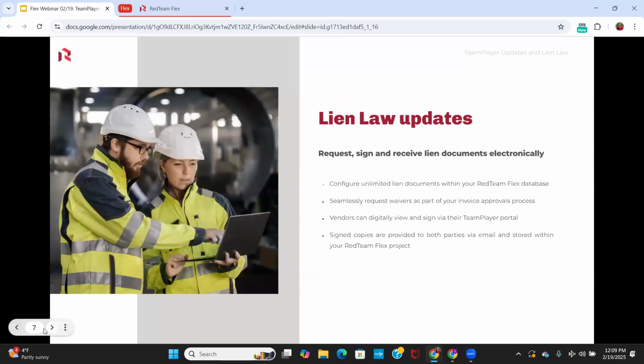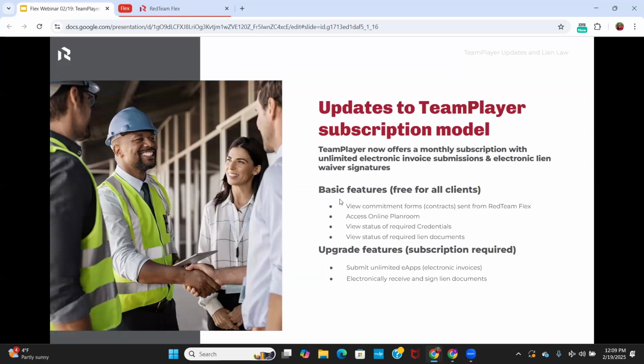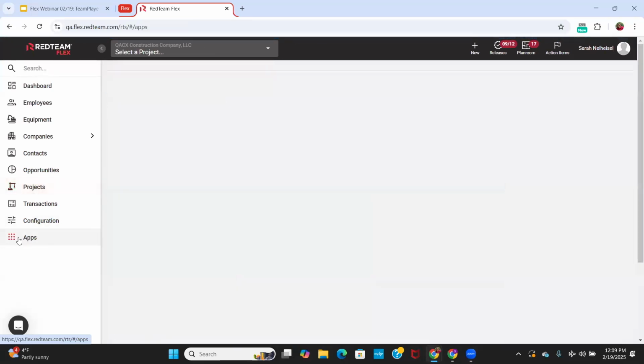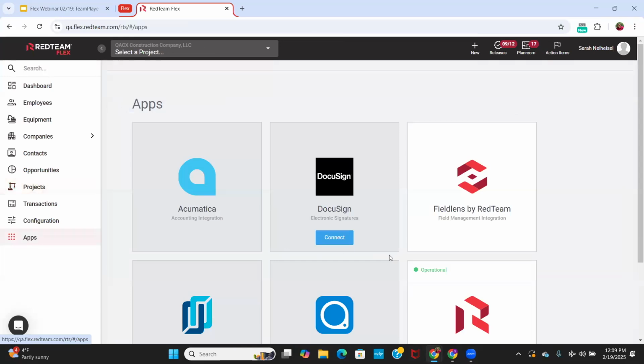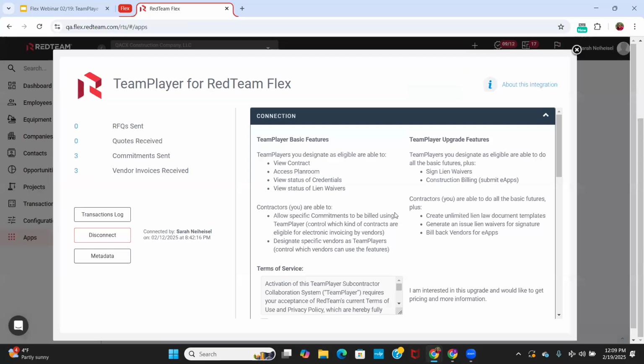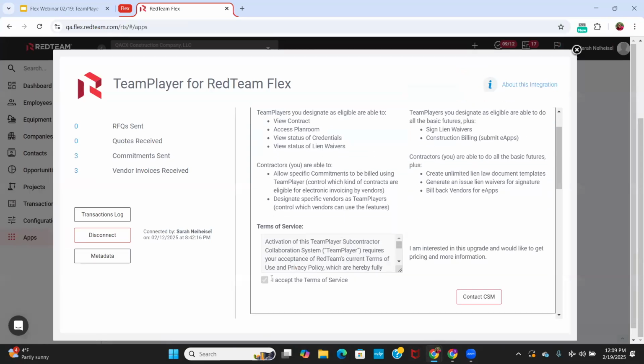Before we look at lien law updates, we are going to bounce over to a RedTeam Flex database, just so I can show you that app card, how you might turn that on, right? If you've used TeamPlayer in the past, you may notice some changes here. So that's one of the updates we want to highlight. Down here in the apps menu, every new client is going to have an app card for TeamPlayer. Now you can see this one's already operational. I actually connected it. But we can click in here and we're going to have the ability to accept the terms of service. That's how we turn it on.